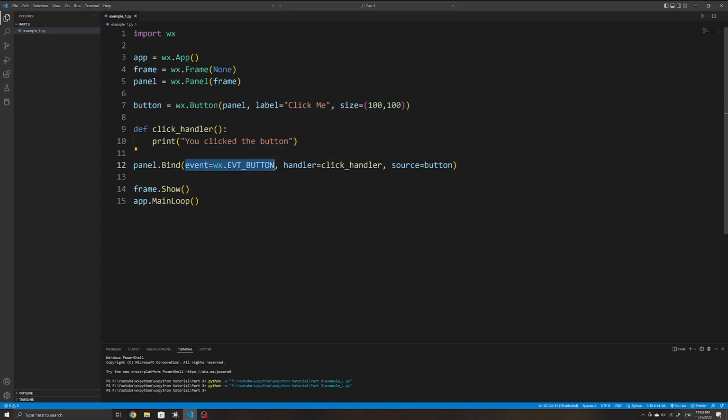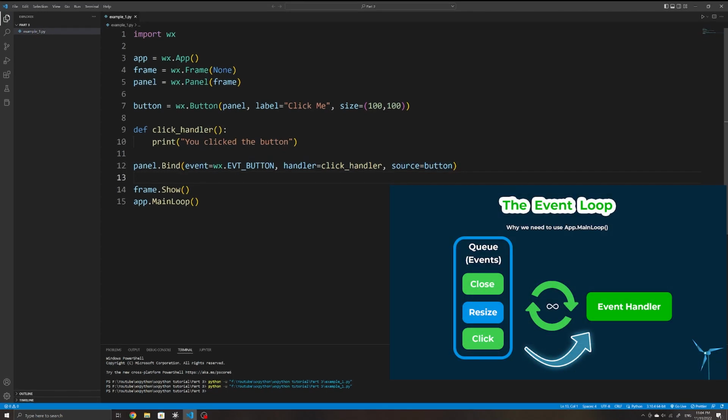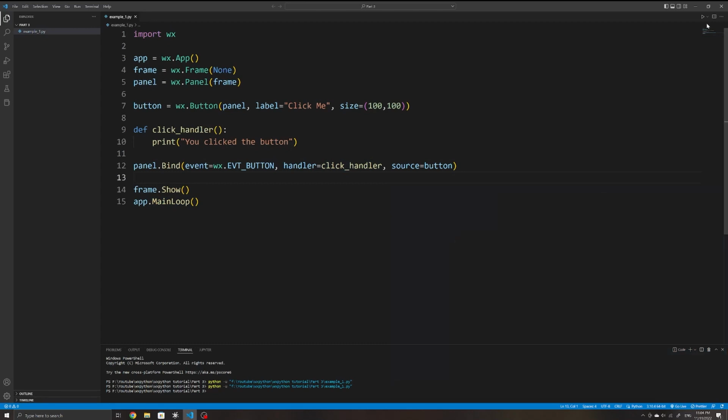So just make sure that whenever you bind an event, you need to pass in the event, the handler that you want to be called once the event has occurred, as well as the source of the event. And that's one of the reasons why we need to use app.MainLoop. It's so that our application can run an infinite loop, and whenever an event has occurred, such as the user clicking a button, it can dispatch the necessary event handlers.